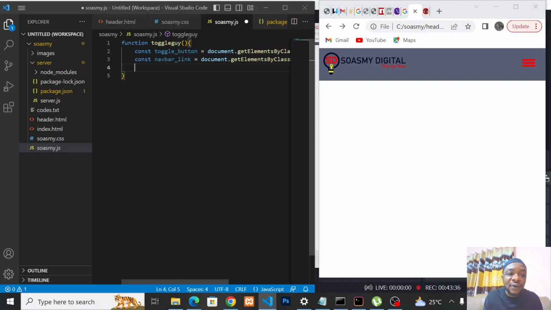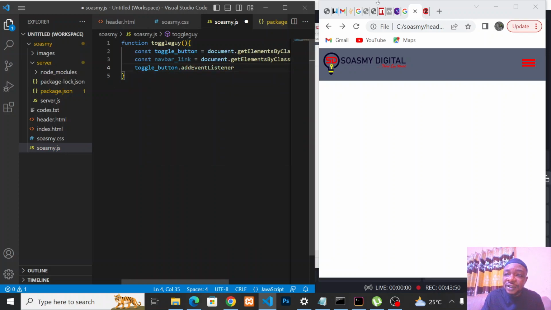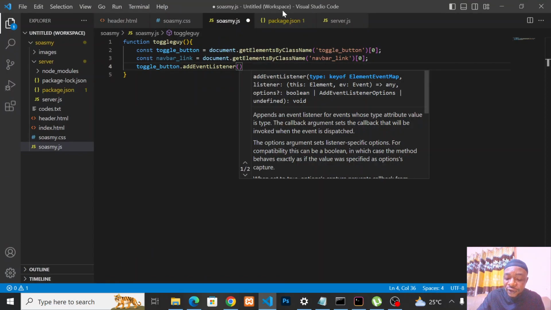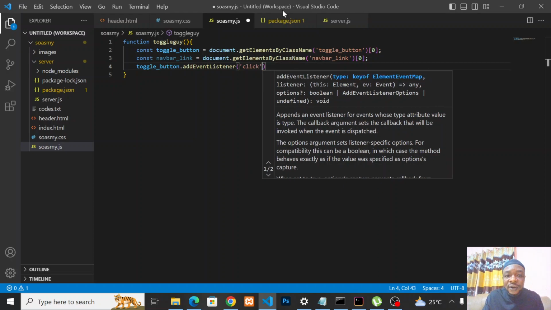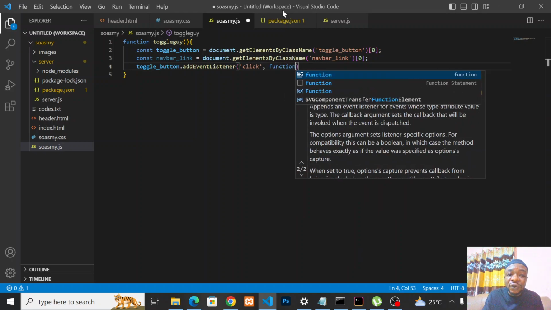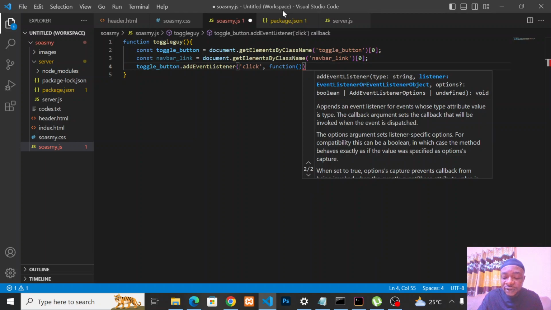That's what I want to do, and I will simply say toggle button dot add event listener. And the event I want to listen for is click. I want to listen to when somebody clicks there. When they click there, what happens? So I want to put an anonymous function. It's simply a function without a name.